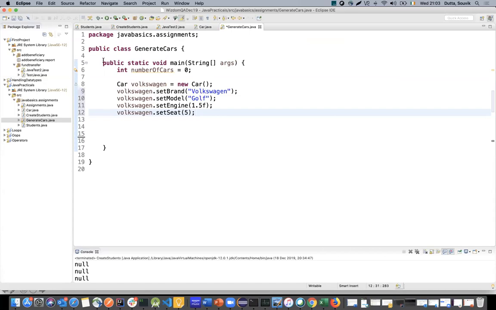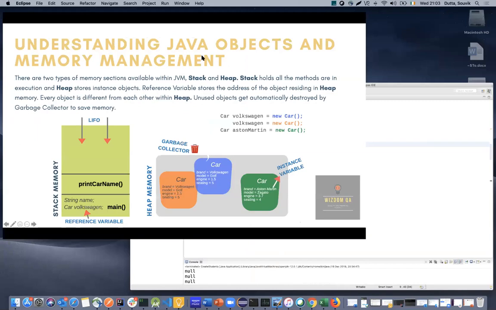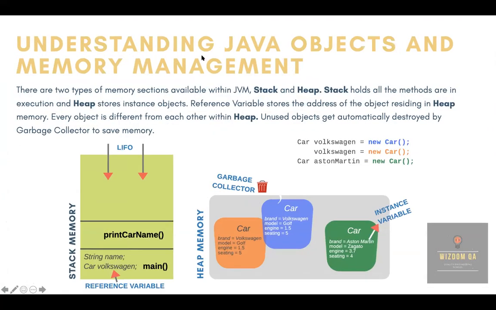The first method that is getting executed by the JVM is main, right? After that, the next method that the JVM will execute is setBrand. And what the JVM will do is stack it one after another in the stack memory. First is main, so that goes to the bottom.